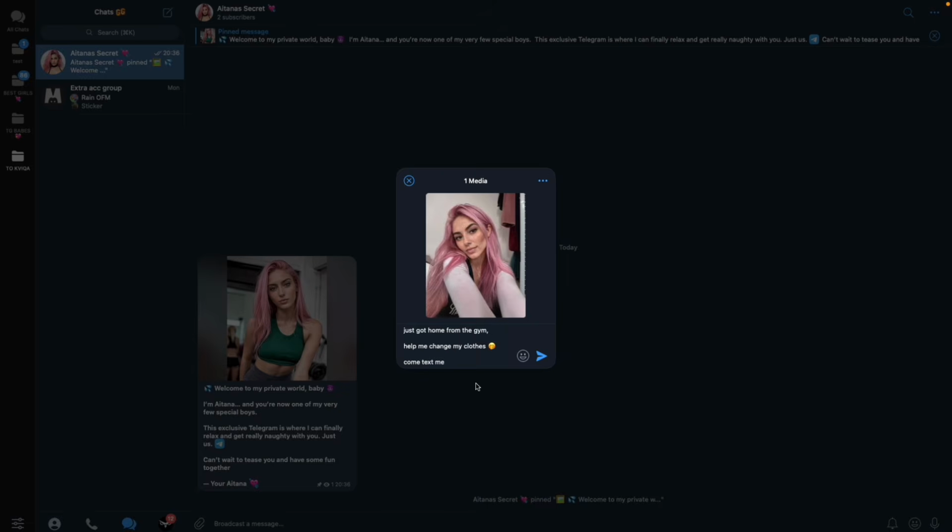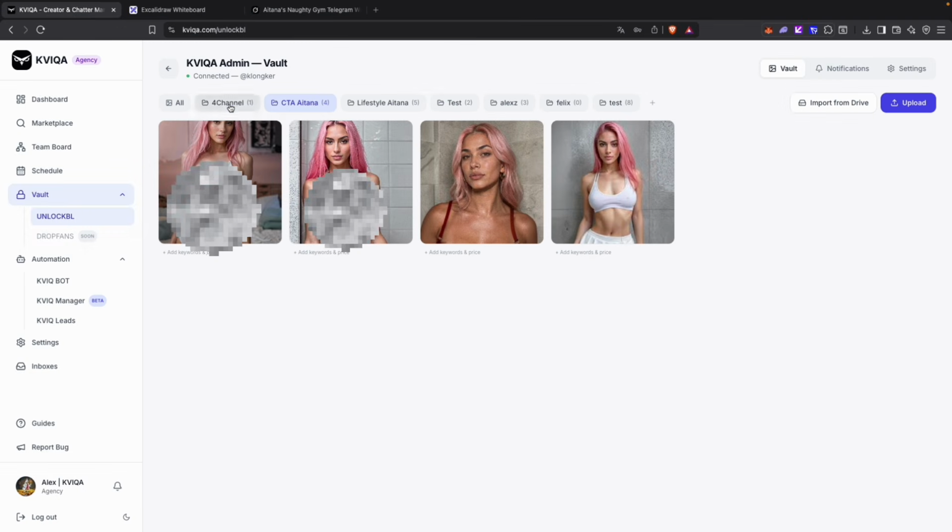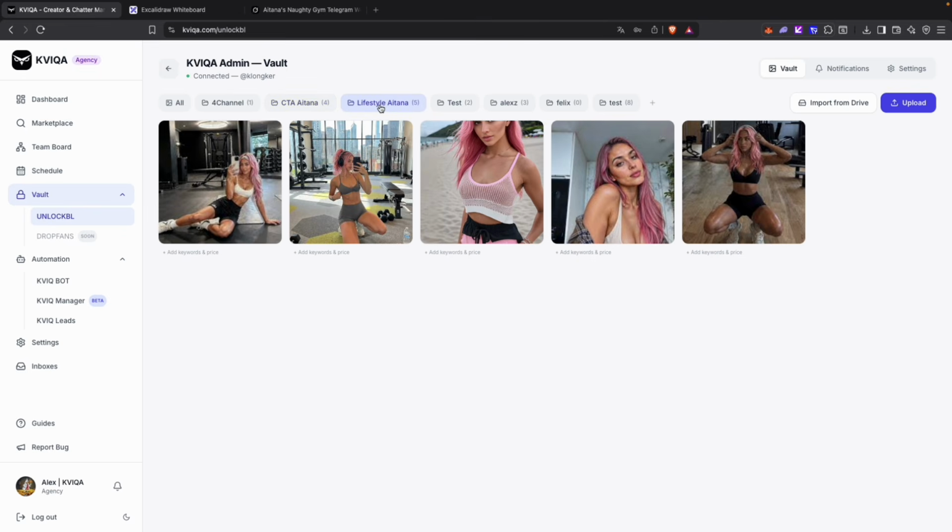All right guys, I've just now completed these folders. We have this one, CTA Aitana, and I'm going to blur all these images so I don't get striked, and we have lifestyle Aitana. All right, now some of these images are blurred. I apologize for that, but I obviously don't subscribe to anyone actually, so I don't have access to HD images. I just took what I found off of Google.